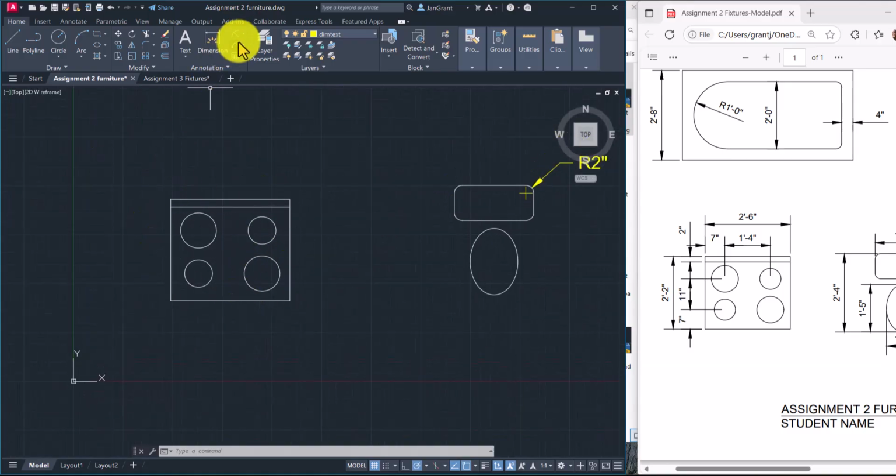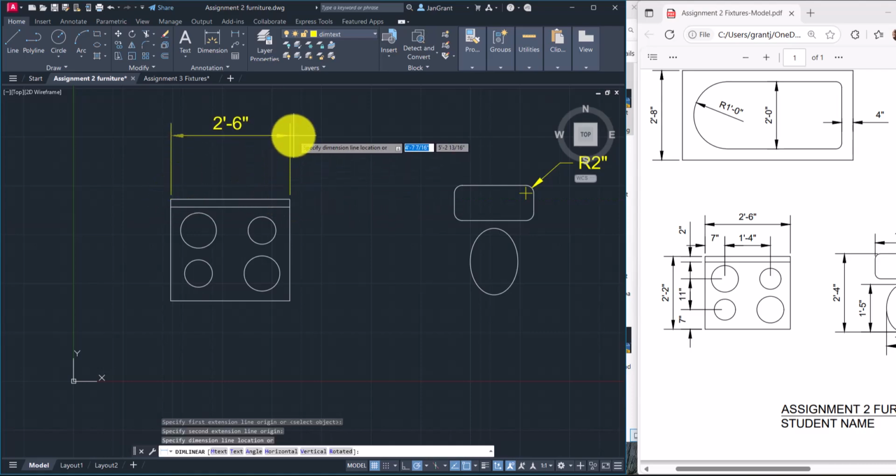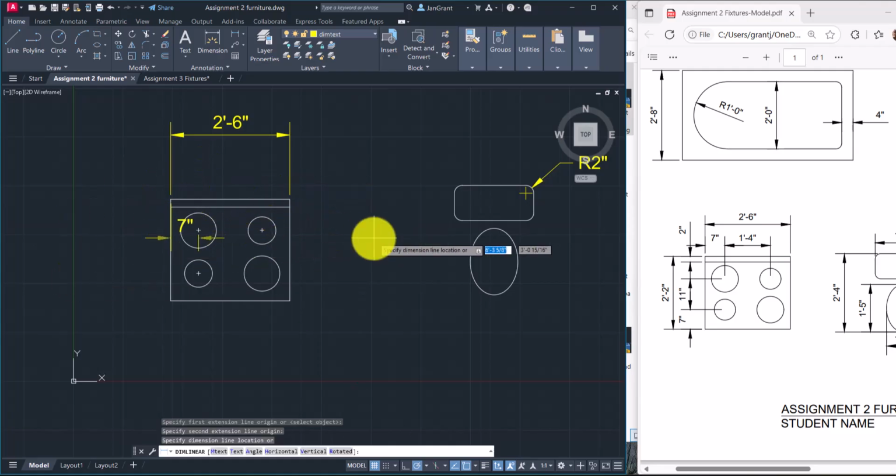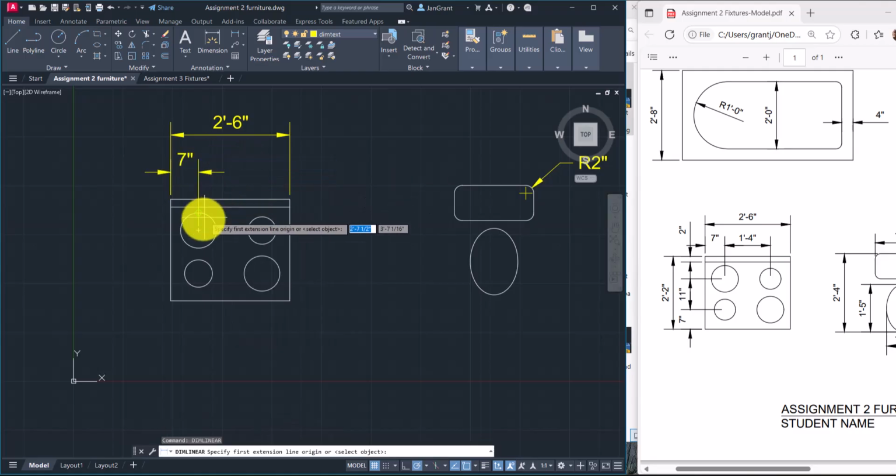A lot of linear dimensions you guys can do on your own, but I'll just go ahead and do it with you here. The 2'6". The 7 goes from the corner to the center of the circle. Now you have to be careful if you get locked into this vertical, you have to go back and pull your mouse up within the dimension lines to get that line up here. And then we have from the center of the circle to the center of the circle.